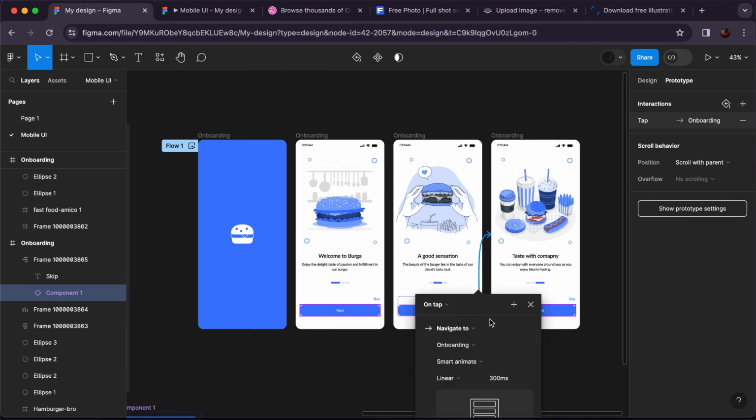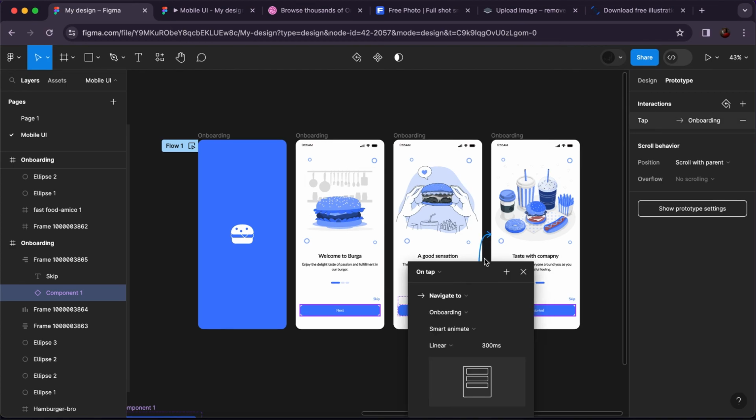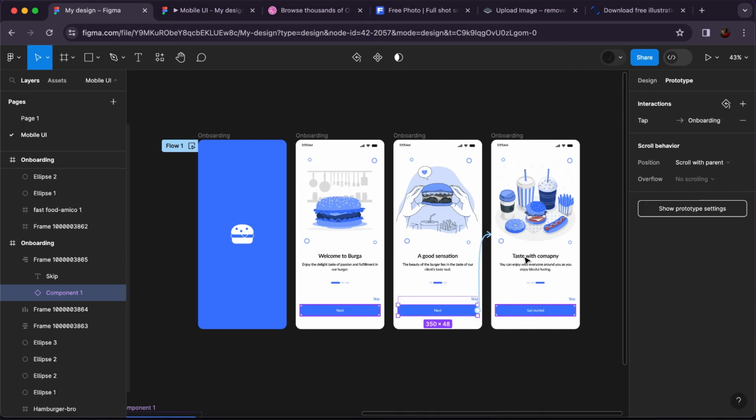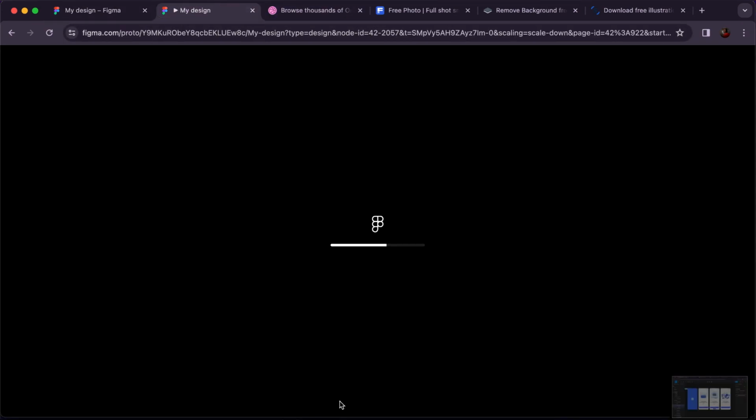Okay, now we're going to connect the third one. So the same process, you link it and make sure that your options are intact. Smart animate and linear. Okay, now we go to our prototype. You're going to click on this arrow here, this present arrow. So you click on it, then the prototype.